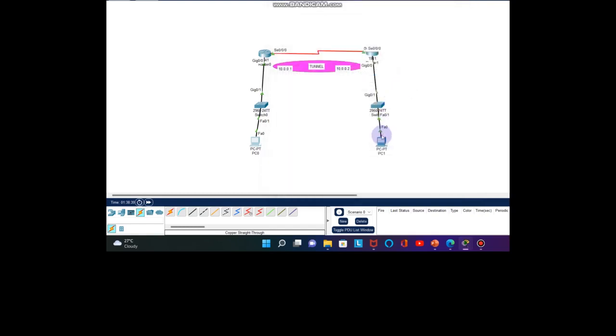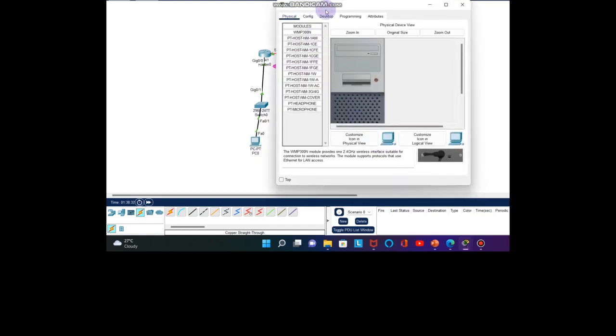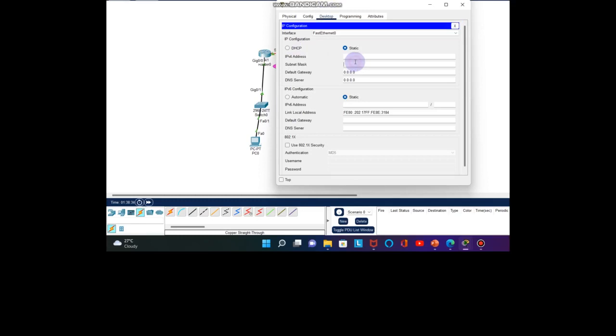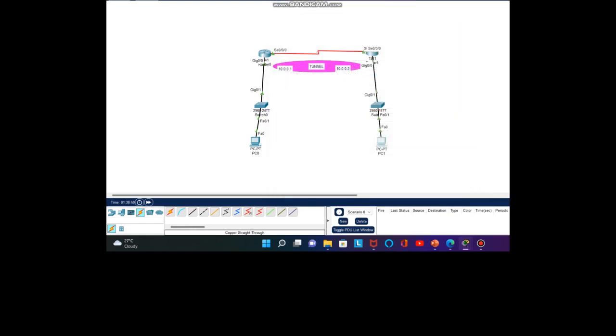192.168.1.1, and the gateway, which I have given in the router, is 192.168.1.100. This is done, and here also you have to give the IP. Here the IP is 192.168.2.1, and the gateway, which we have given already in the router, is 192.168.2.100, right? Now the IP assigning, everything is done.